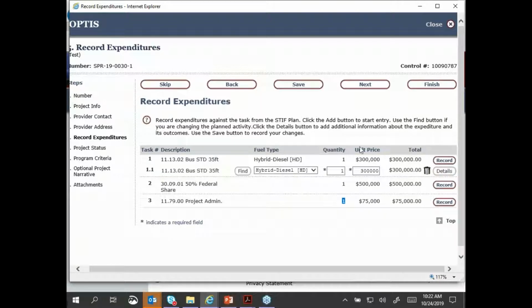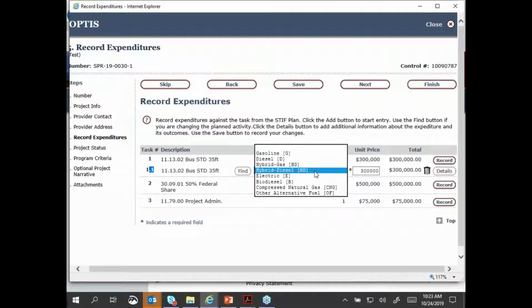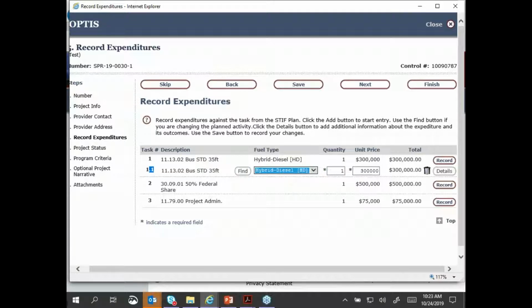So we'll hit record, and it brings up this line 1.1 where we can go in and look at things, and this drop down becomes available if you end up going, oh, hybrid gas was the type of vehicle we ended up purchasing instead of a hybrid diesel. You can make that change here. In the example, we're going to be keeping it the hybrid diesel, 1 quantity, and then the planned unit price comes up. If that's not what the actual unit price was at the time of purchase, you can update this number and put anything else in there. In our example, we're just going to assume it all came out the way we planned.